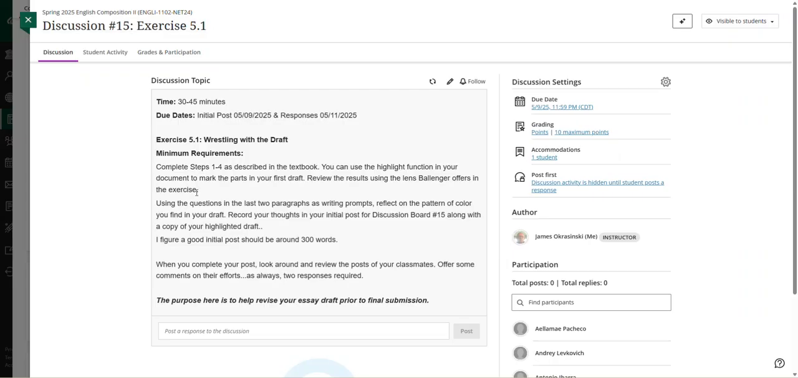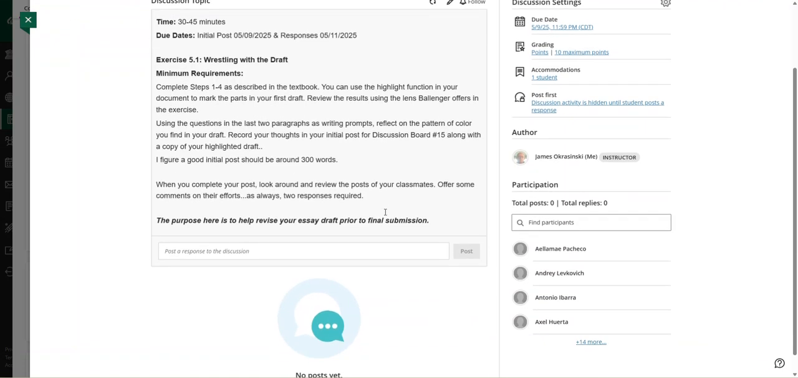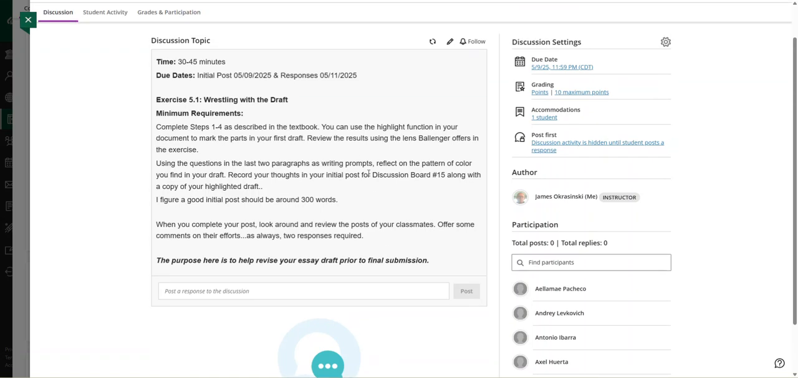So as I mentioned here, it's complete steps 1 through 4 as described in the textbook. Use the highlight function in your document and review the results. Look for the prompts along to start out your initial post. Certainly you can upload a copy of your draft to the discussion board post, so that way everybody can see exactly how balanced your particular essay is between the words of others and also your words. I think it's an important activity. It always seems to be very enlightening when students perform this one.